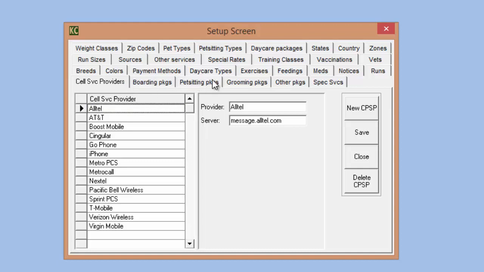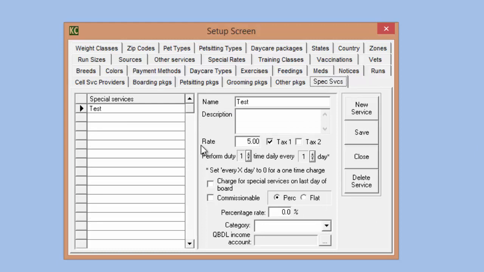And then we already covered the packages, and when I skip over to the end, if you're using the special services module, you'll set up your special services to apply to that module here. And that's pretty much the end of the list section.